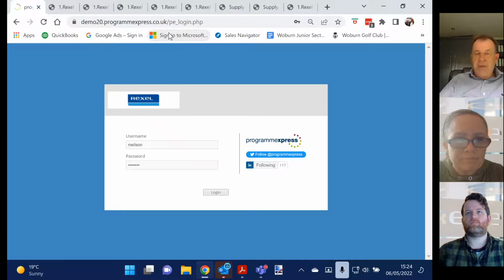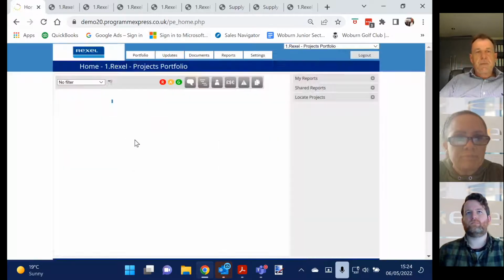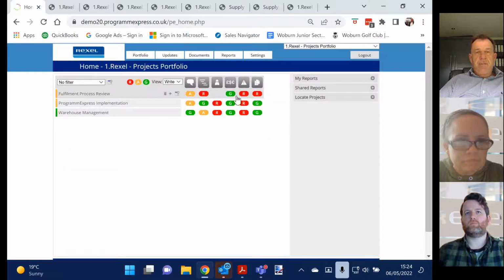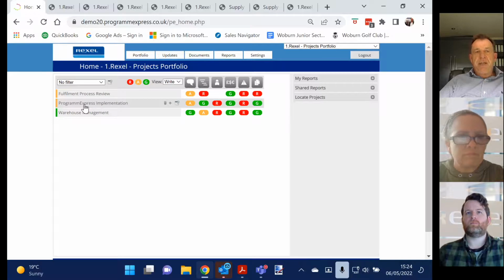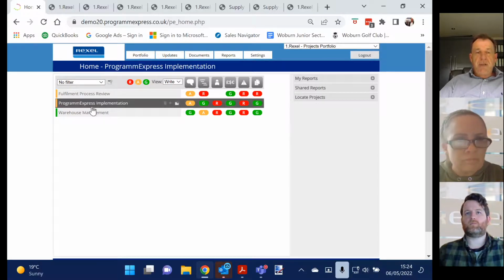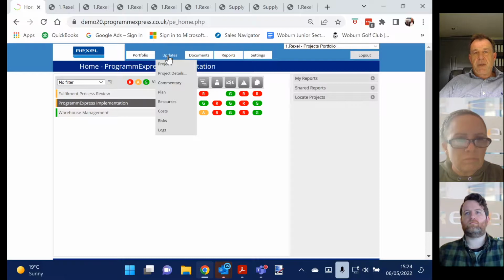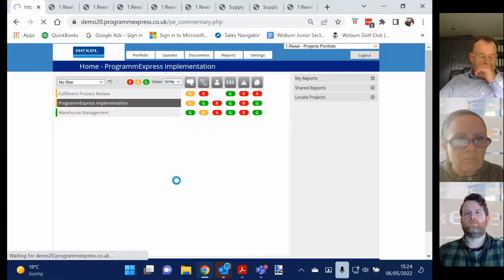So back in, I've only got 3 projects. I'm missing a couple of modules there now. That's what I was trying to show you. If I went in to the ProgrammExpress implementation, because that would be a project if you did it, I'd now move through the commentary. I can click on here, I can go through this way.